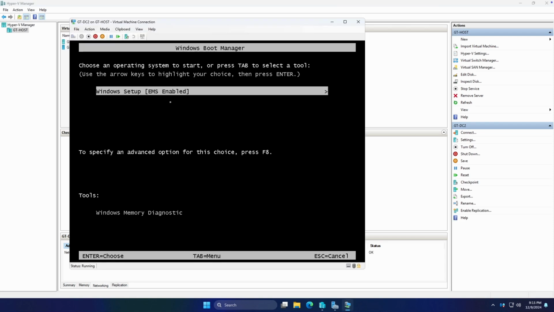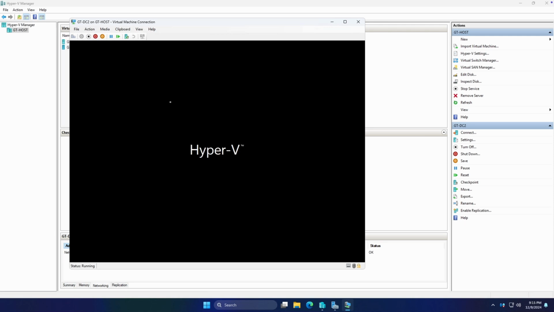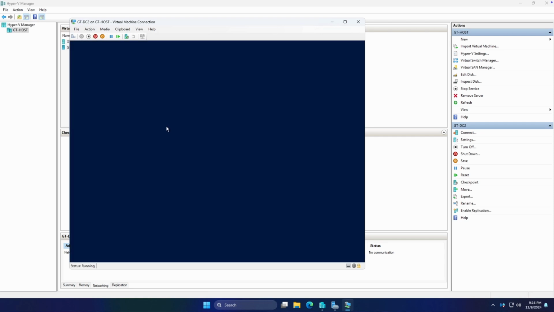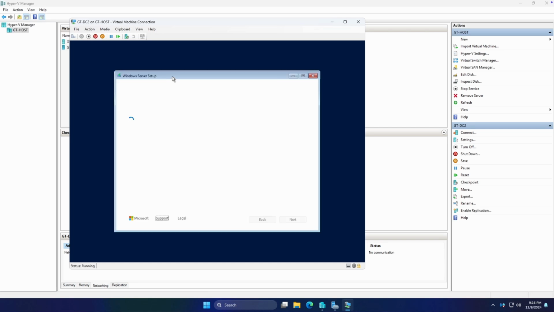And if you recall, you do have to press any key to boot to Windows. So you probably heard me smashing a couple of keys, trying to hit it as fast as I could. And as soon as this loads up, we're going to start our install.